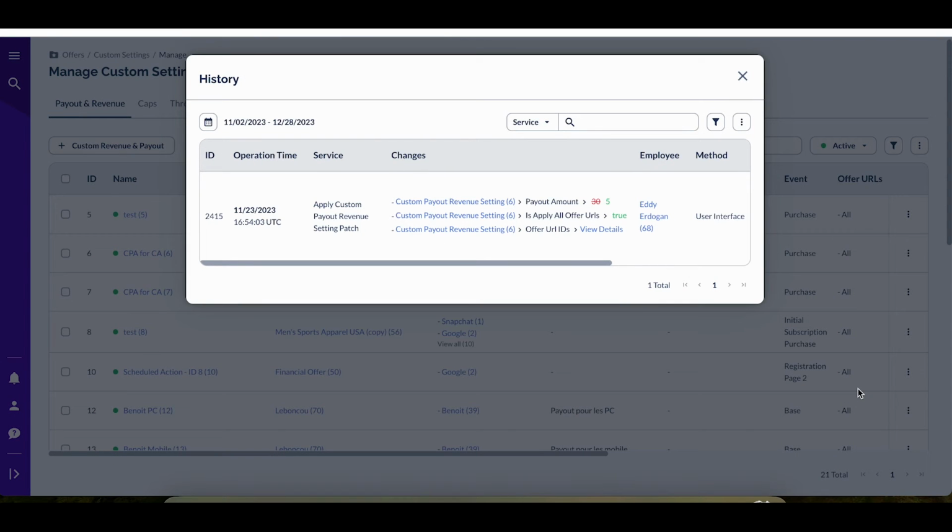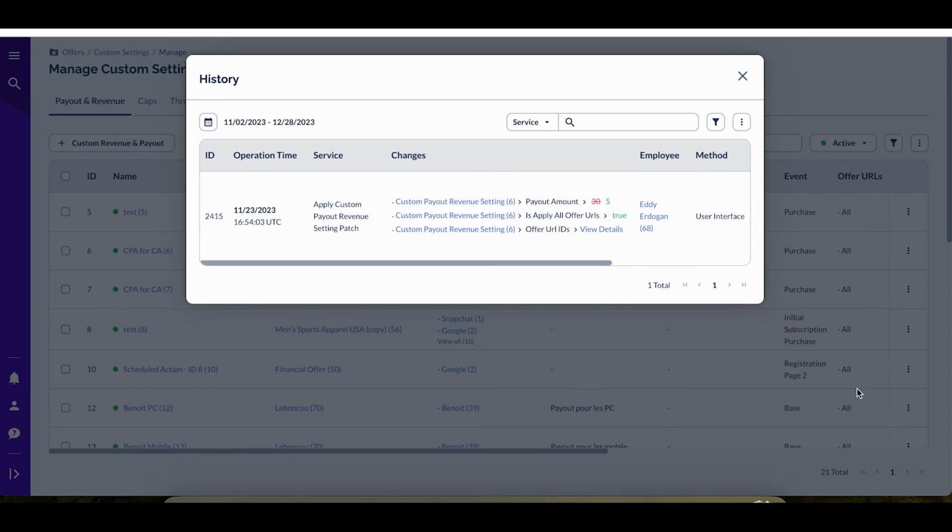Lastly, History will display the changes made to the custom setting you selected. The History menu can provide insight into what changes were made, when, by whom, and even the IP address.